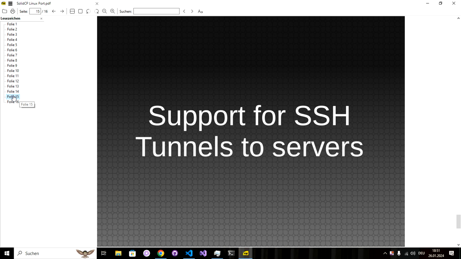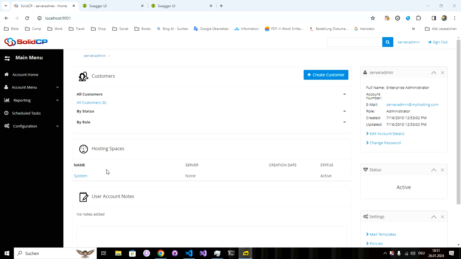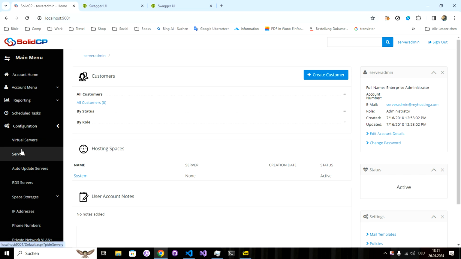And finally, we have support for SSH tunnels to the servers, and this works like this. If you look at the servers we have here, this also works for the enterprise server that is configured in the web portal server URL. Also for this URL, it works also for enterprise server, but I'm only showing it for servers here.